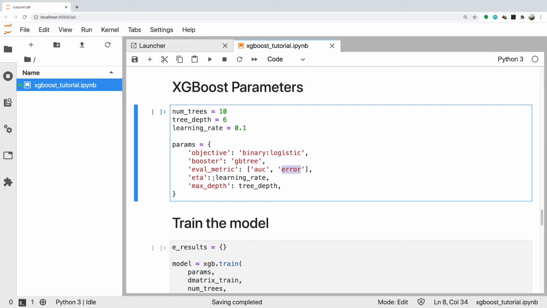The learning rate will be passed to this eta. When computing the error or the AUC, you need to change some variables to minimize or maximize your training target, and how fast you want to go is called the learning rate. And the tree depth will be passed to here.